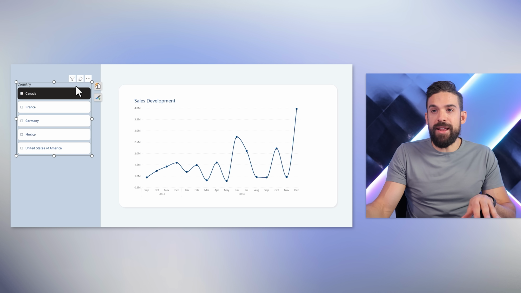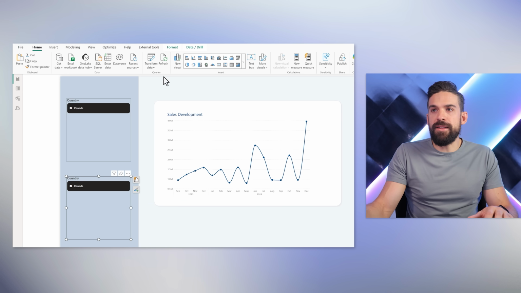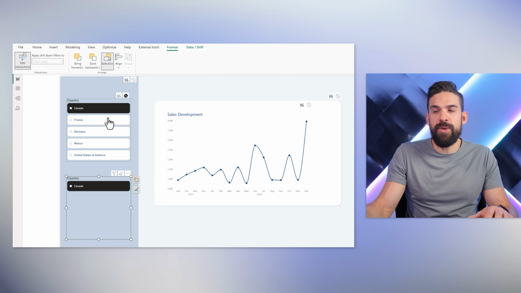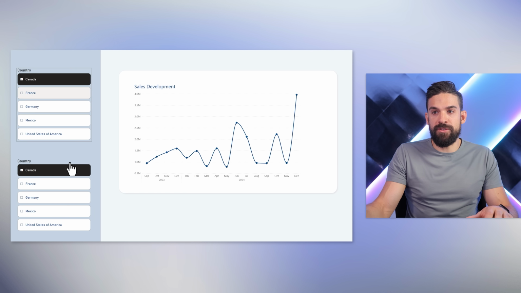So I'm going to create a copy of this. So Control C, Control V. All right. And the other one I'm going to put here at the bottom. And now they are filtering each other. So here in the format, I'm going to go to edit interactions and then turn the interactions between them off. So over here, select the slicer and then turn off the interactions. And then over here at the top, we can turn off the edit interactions settings. All right, good. So now they don't respond to one another.